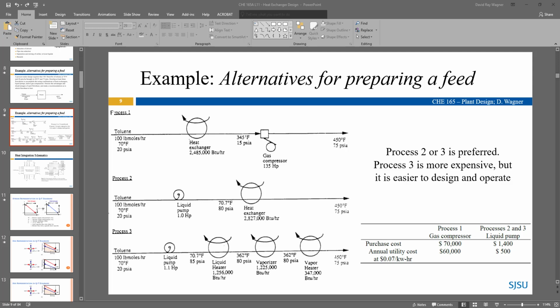This example steps through the alternatives for preparing a feed example. We're going to look at this heat exchanger in Aspen. It is heating up toluene from 70 degrees Fahrenheit to 450 degrees Fahrenheit with the heuristic pressure drop through that exchanger.